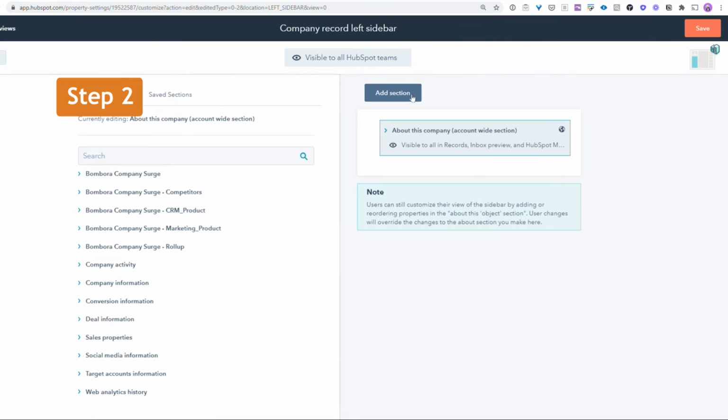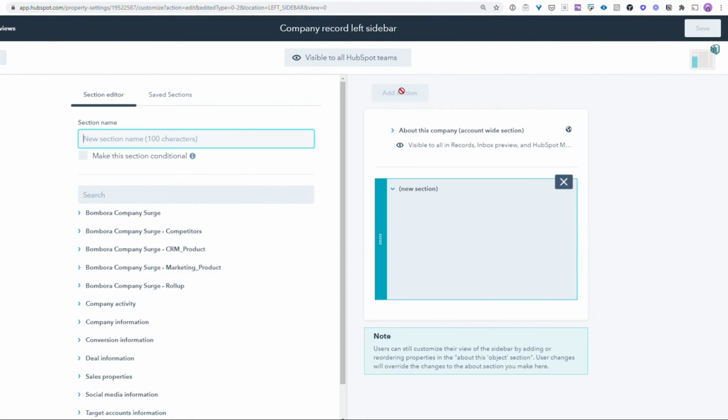Step 2. Navigate to the right side and click the button Add Section. In the section name, you can title this appropriately. In this example, we've titled it Bombora Company Surge Data.